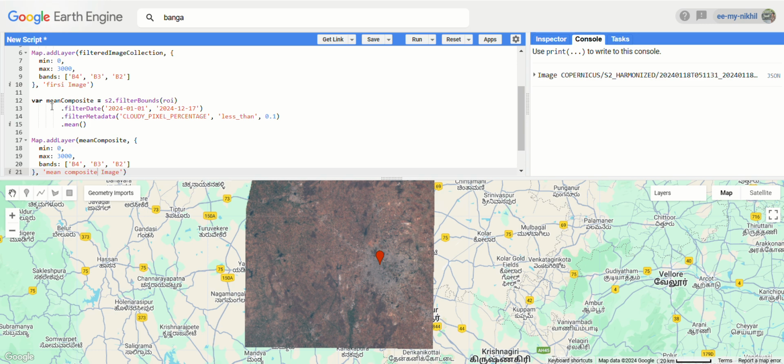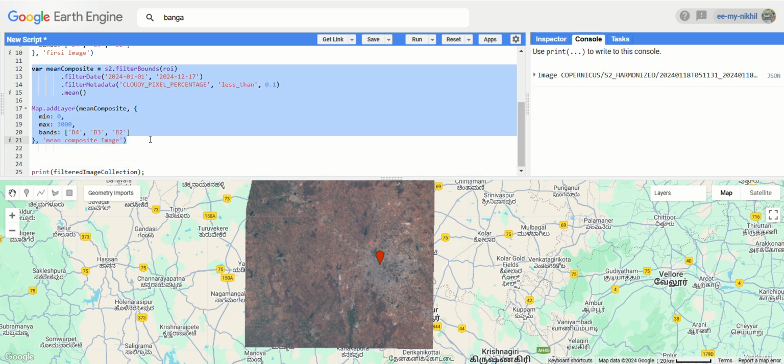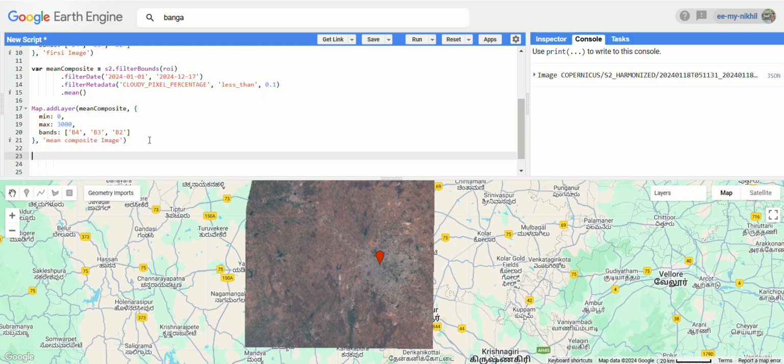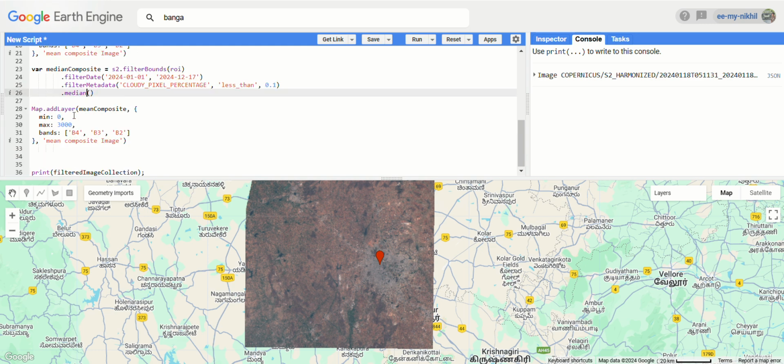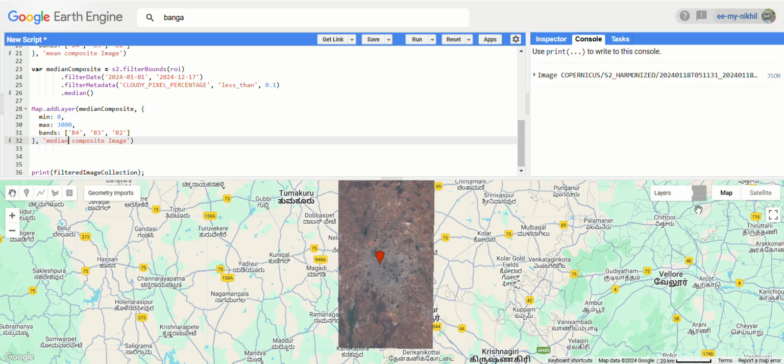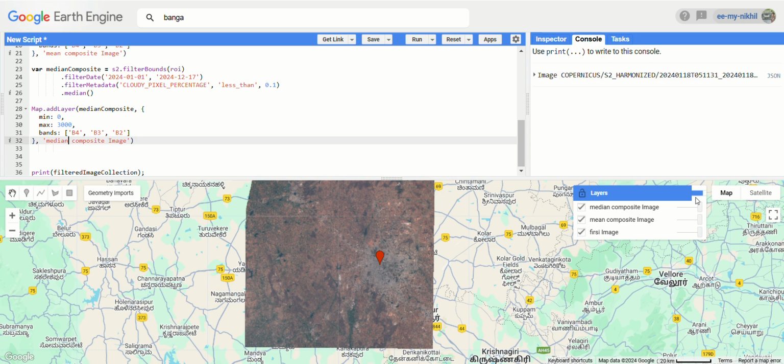We have one more reducer, which is called the median composite. So let's add that also to the map. You can just copy paste it. Instead of mean, you replace it with median, and you should also change the reducer type to median in line number 26, and replace mean with median again. Let's give it a run again. We have 3 layers now loading in my layers panel. Now I have my single image, which is not a composite, my mean composite, and my median composite. So out of the three, which one is better?